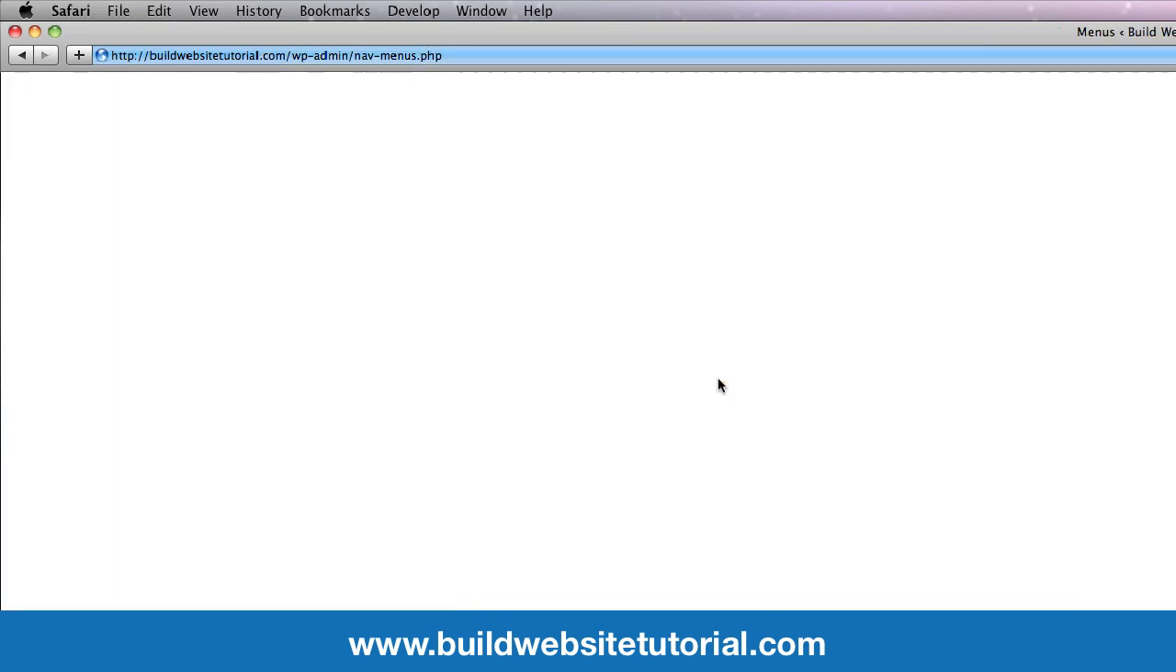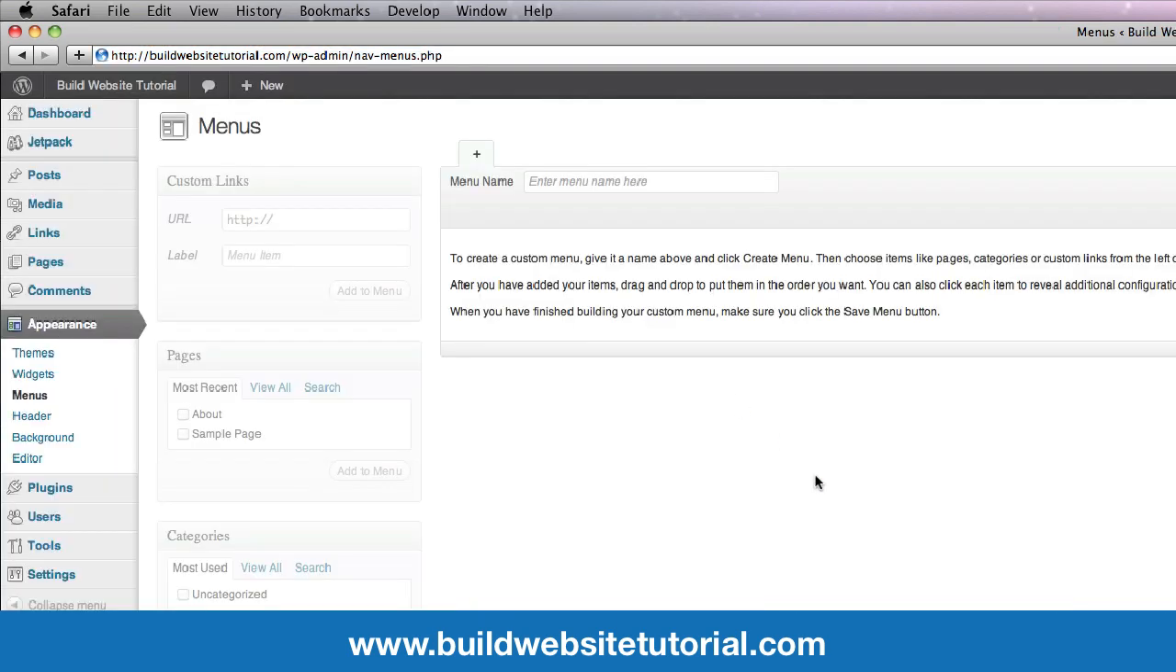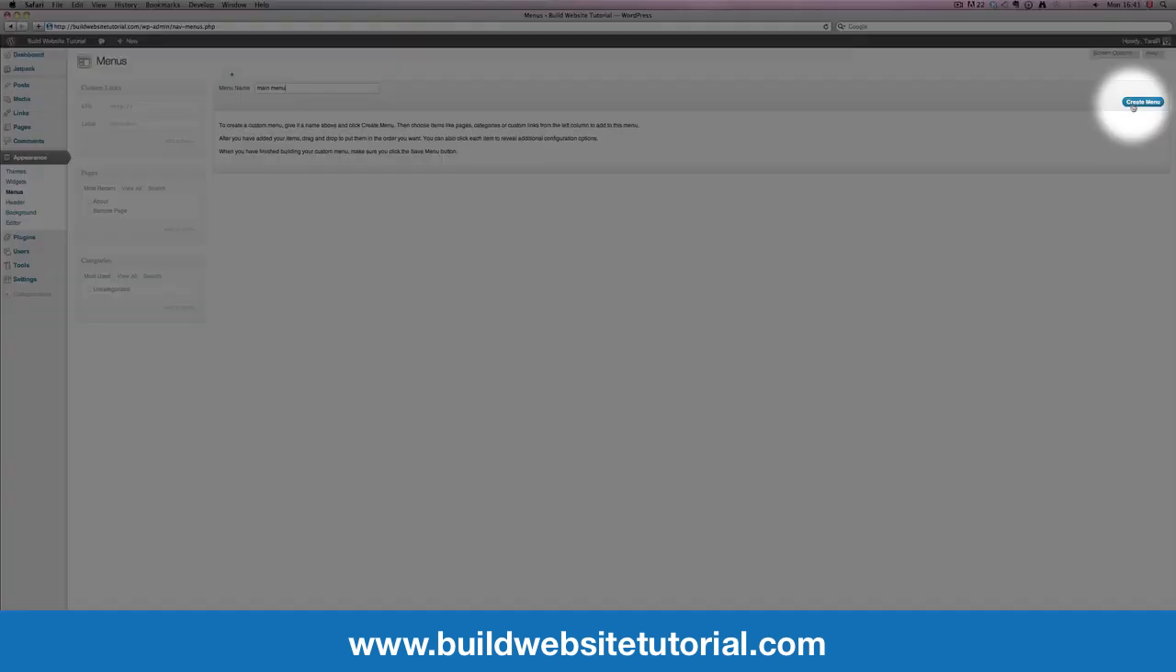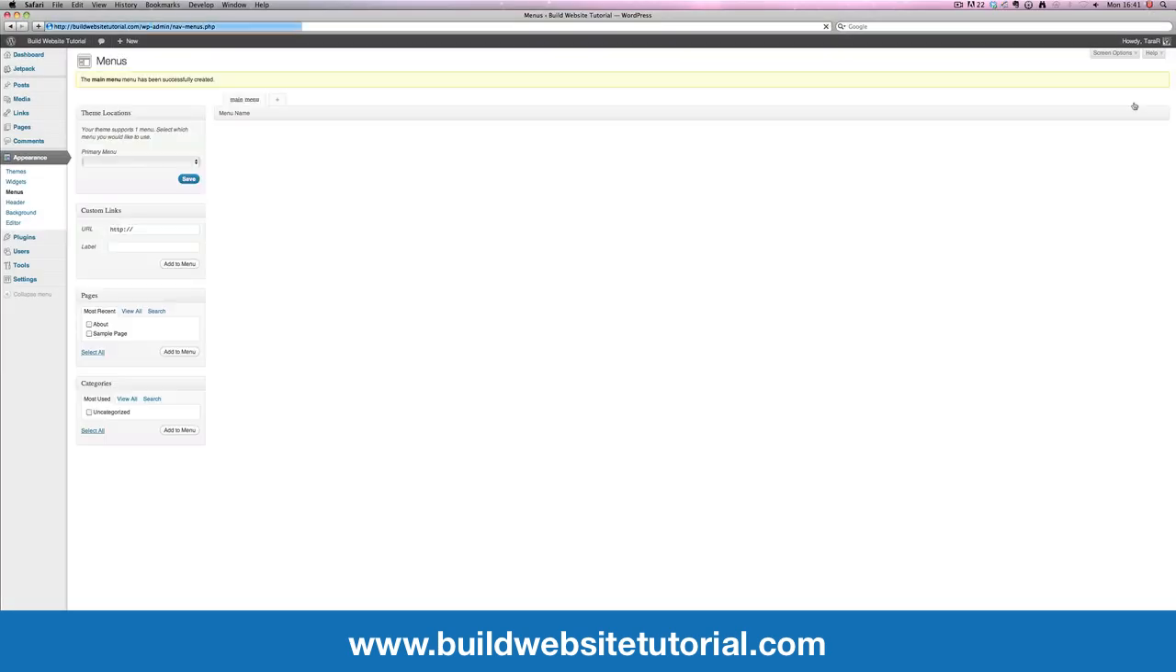Menus. Okay, so at the moment we haven't got many pages created, but what we do is we're going to call the menu. This is like, you know, at the top we've got that navigation bar where it says about at the moment, and it also says sample page. We're going to call that a menu name, so we're going to call that main menu. You can call that whatever you like really. We're going to hit create menu there.